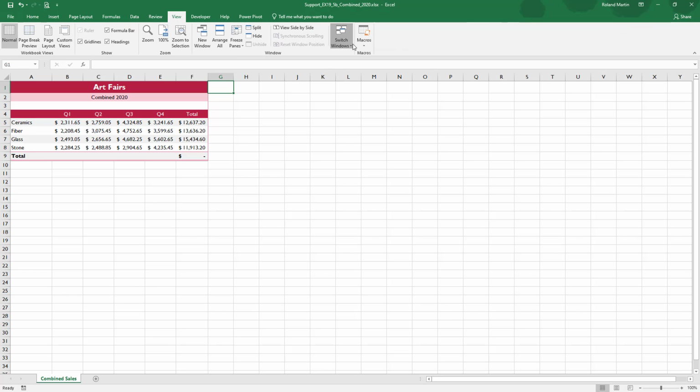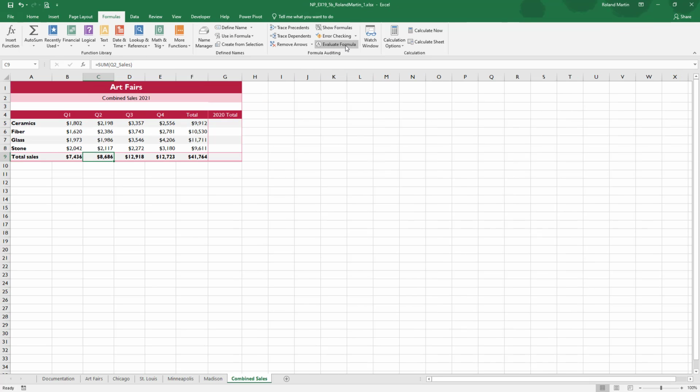I'm going to go to the View tab. I can switch windows back and forth between the two workbooks. Here's the one we're currently working in. So now that we have the file open, we can create our external references, and we'll do that for each of our categories here for ceramics from 2020, the fiber total from 2020, and so forth. We'll get this completed. Then once we're done with that, we'll put a formula down here in cell G9 to total those, which we can do now, but we'll wait till we get our external references.